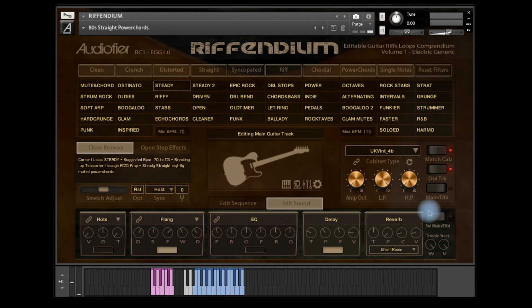But when I select main, the distortion, the flanger, and the equalization will affect the main guitar, but when I select double, they will affect the double track guitar. So for example, the sound at the moment is like this. Let's put a distortion only on the right side, which is the double track. So I can put this rats thing.